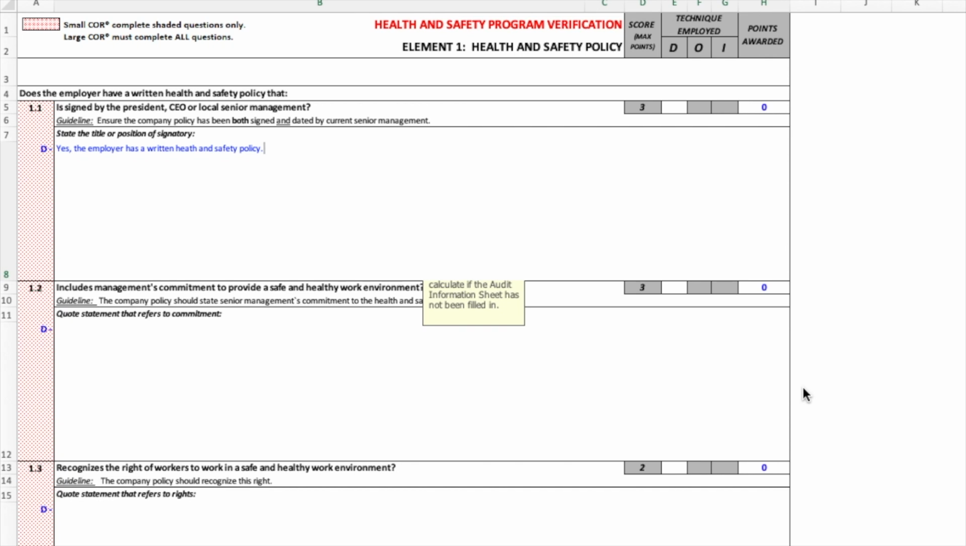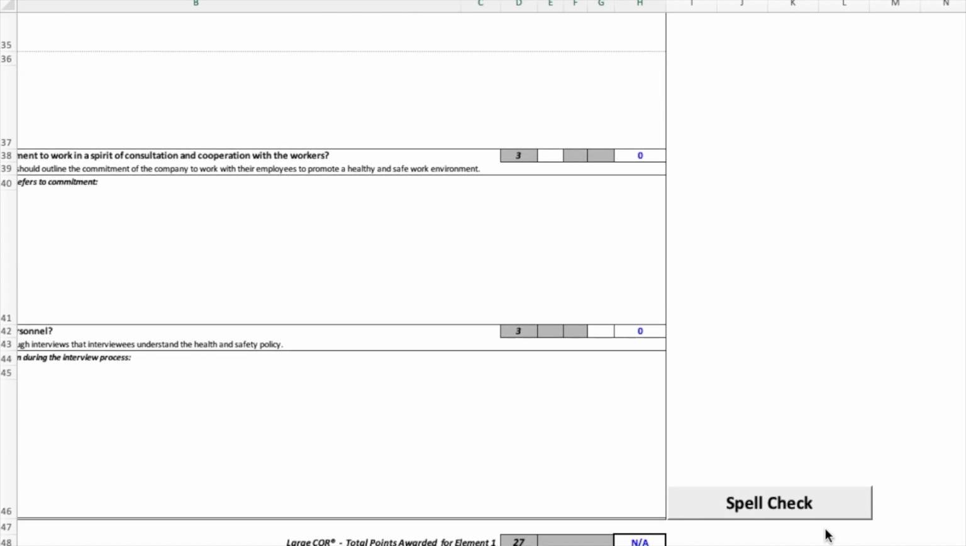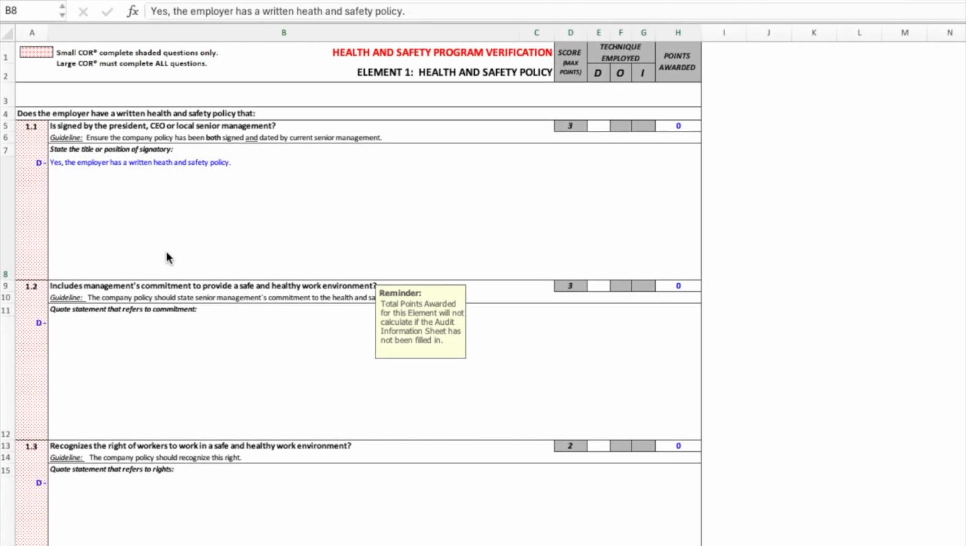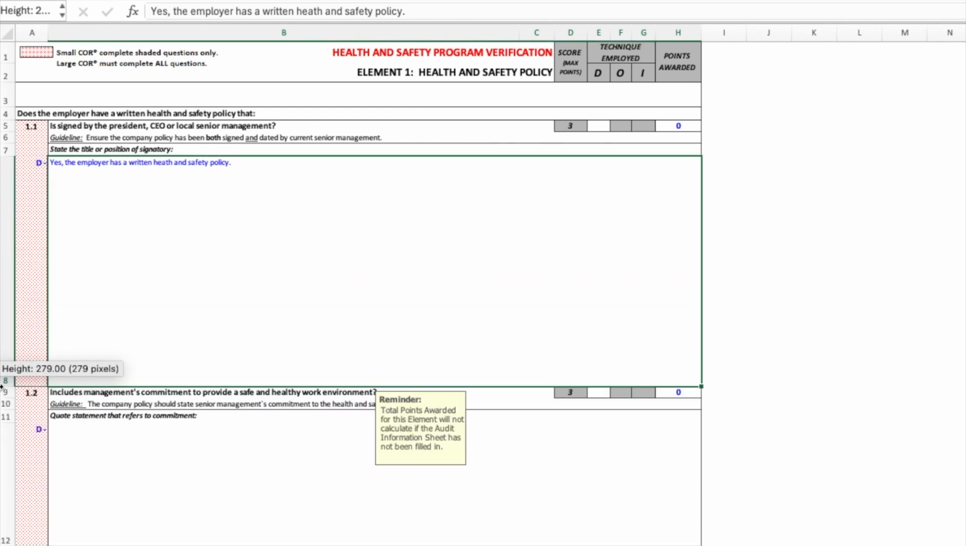The COR audit document also contains a spell check function located at the bottom of each element. It is highly encouraged that you use this when you're completing a COR audit. You might need to resize the comment box if you have too much text. To do that, drag your mouse to the left-hand side. When you see this icon, you can resize the box.